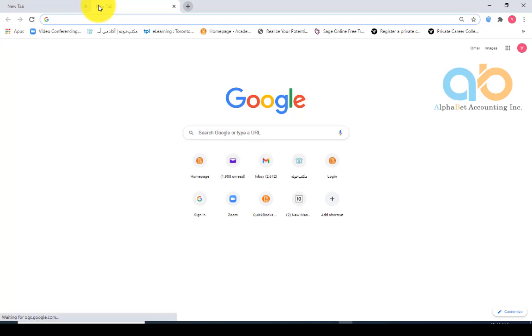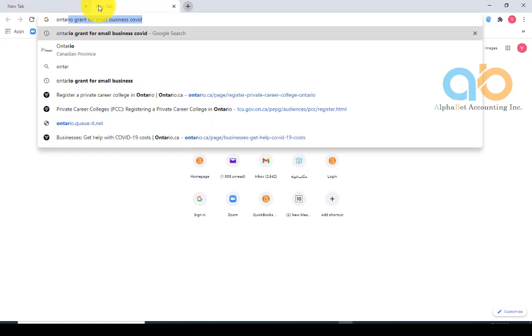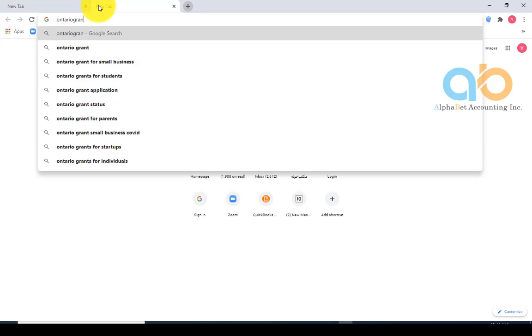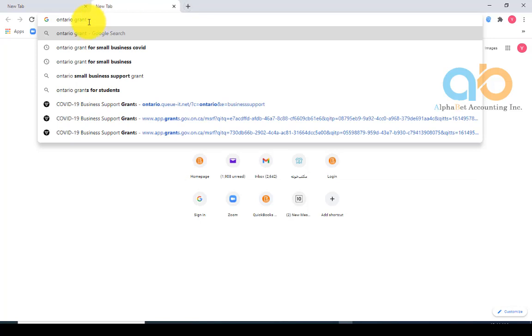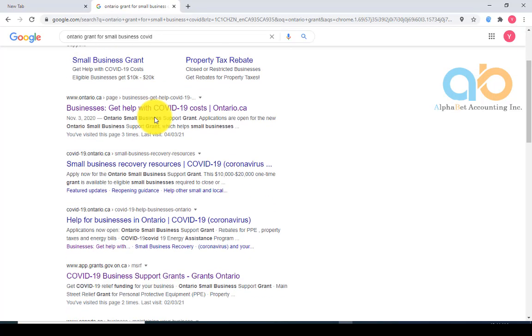You can type Ontario grant for small businesses due to COVID-19. You will see several links. You can choose any of them. Now you will see several links that all of them go to the same page. You click one of those.